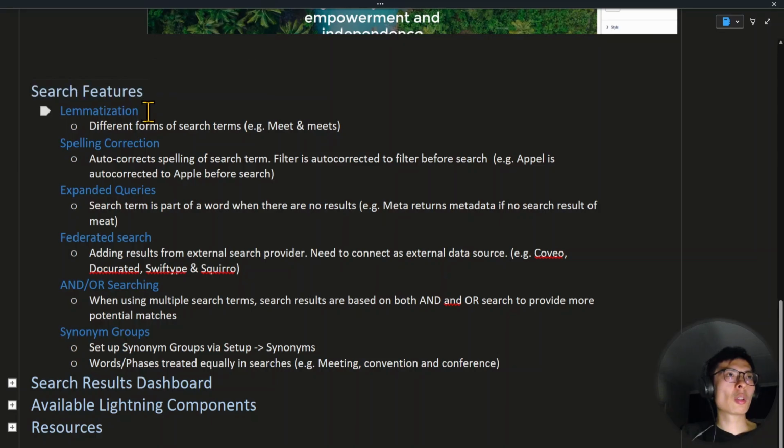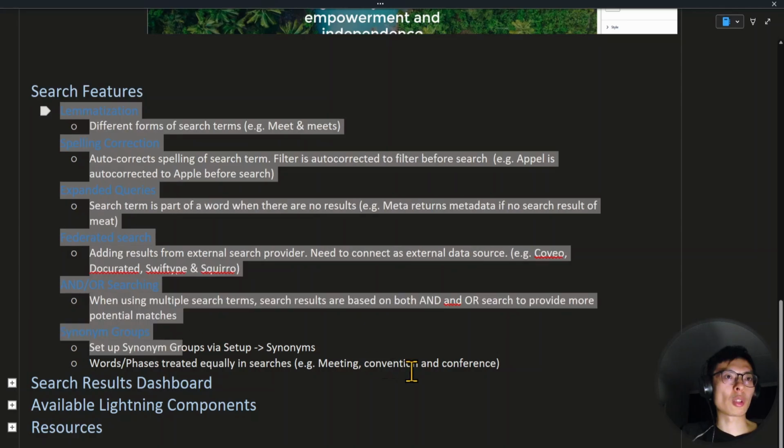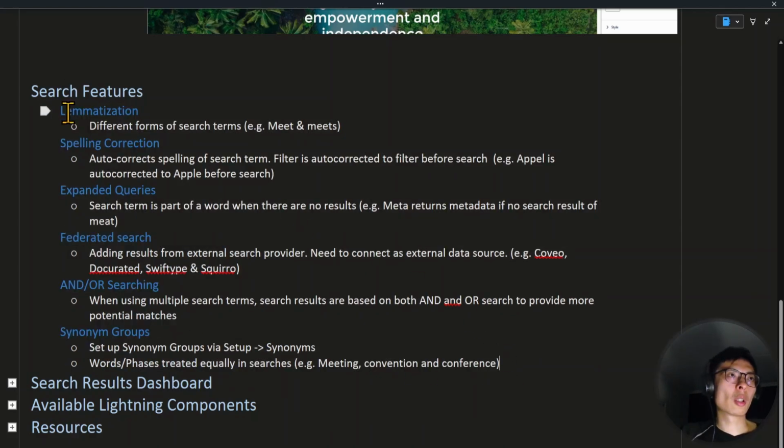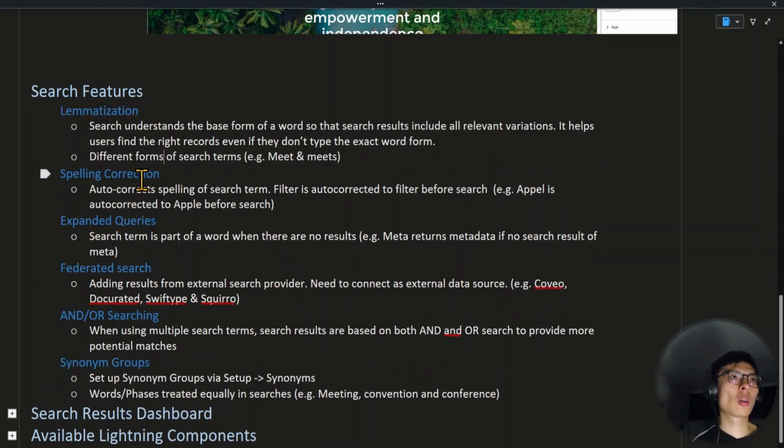Search features. In Salesforce Experience Cloud Search, there are 6 features that are provided out of the box: lemmatization, spelling correction, expanded queries, federated search, and/or searching, and synonym groups. Lemmatization. In Experience Cloud Search, it understands the base form of a word so that search results include all relevant variations. This helps users find the right records even if they don't type the exact word form. So for example, meat and meats.